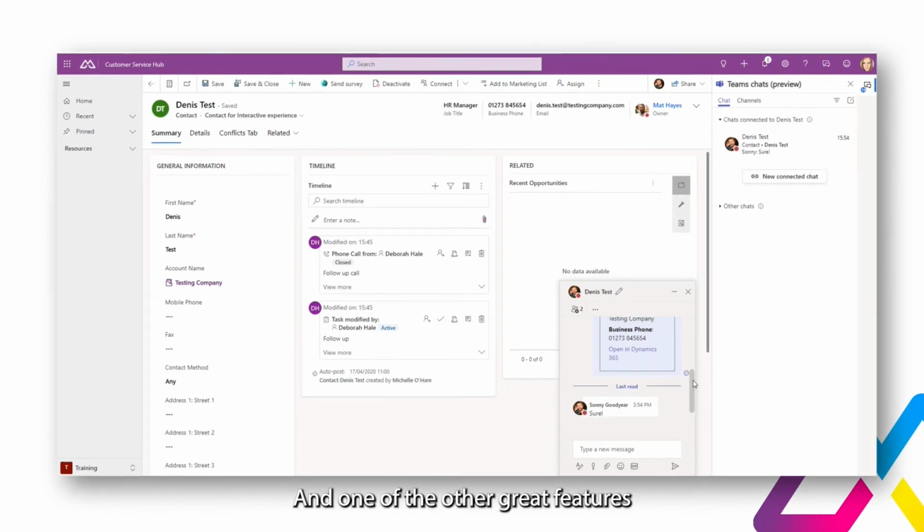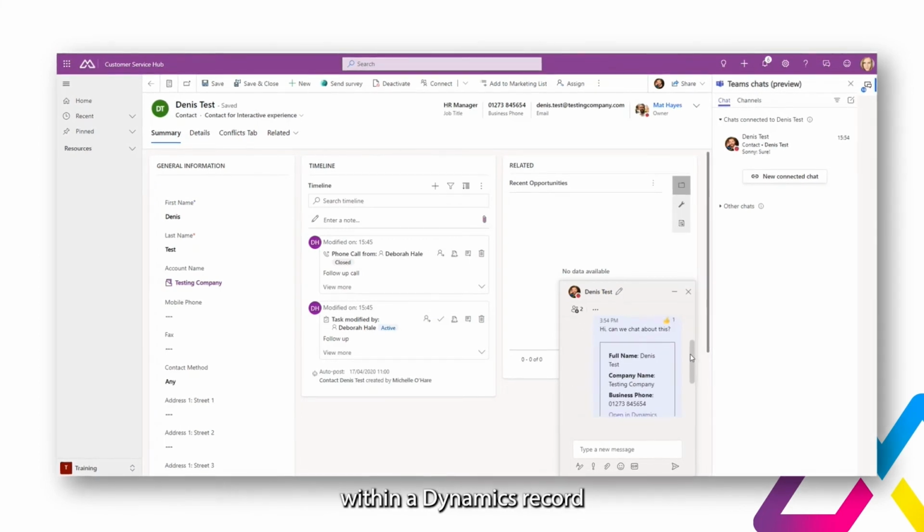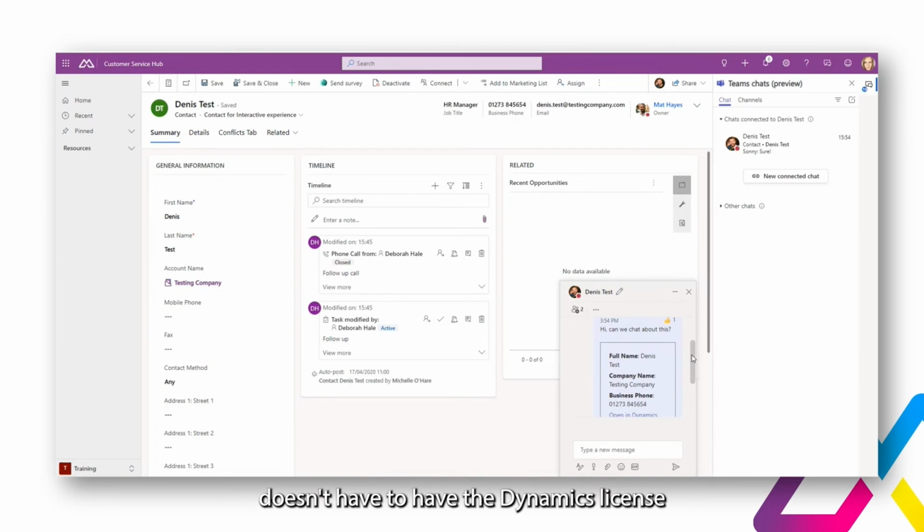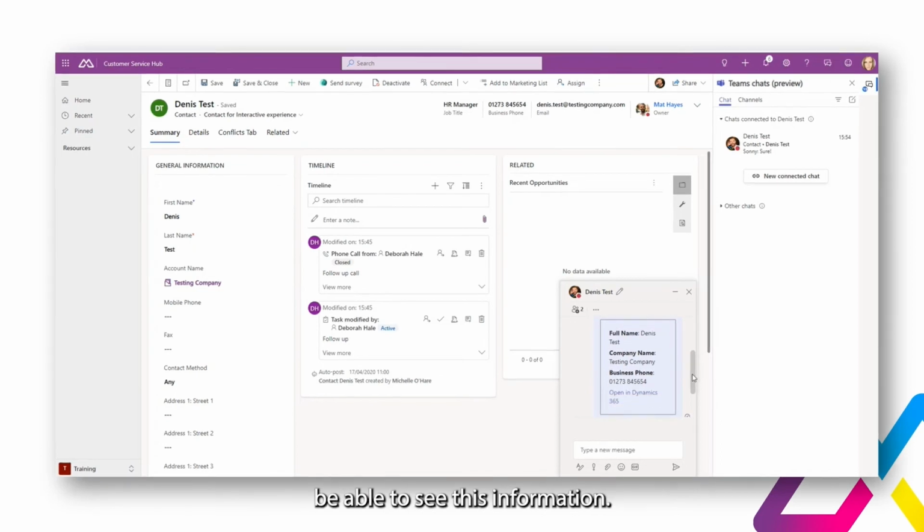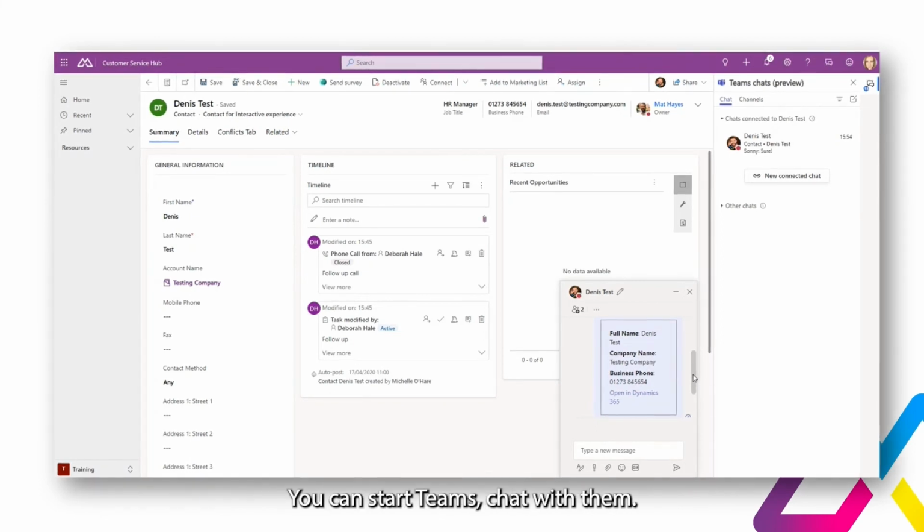And one of the other great features about this Teams chat functionality within a Dynamics record is that the user that you are having the chat with doesn't have to have a Dynamics license to be able to see this information. So it might be the case that you want to have a discussion with maybe somebody in the finance team about one of your placements. You can start a Teams chat with them. They can see the details in one of these cards in Teams.